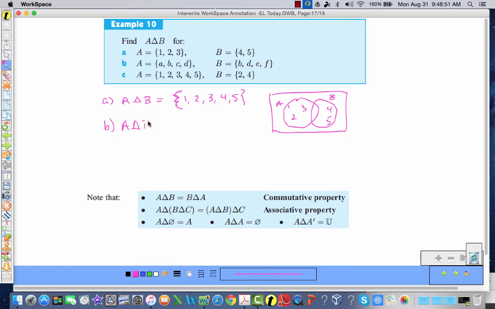The symmetric difference of A and B here is equal to, let's see, they have B in common, they have D in common, so it's everything that's left, so that would be A, C, E, and F. And then finally, what do they have in common? The symmetric difference of A and B is equal to, they have 2 and 4 in common. So what they don't have in common is 1, 3, and 5.